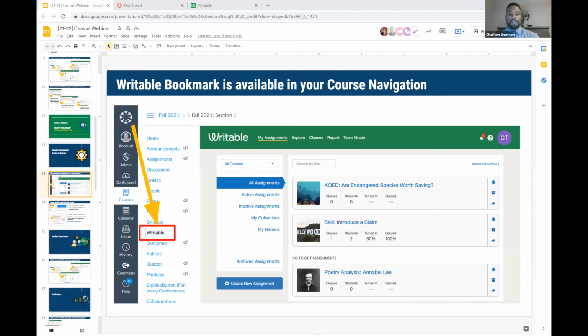Okay, so as we discussed, there's another option for assigning Writable assignments to Canvas. I just want to bookmark this once again that Heidi went through earlier in the webinar. If you have this Writable link present because your Canvas admin has set you up correctly and the integration is configured with Writable, you will have this Writable link on your left-hand course navigation menu. And when you click this Writable link, it will provide you with an import classes button.